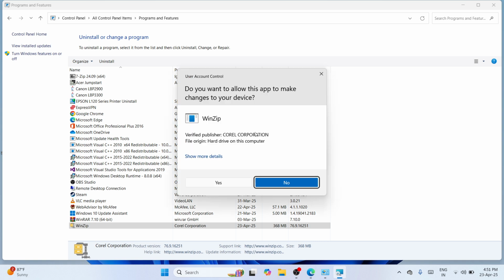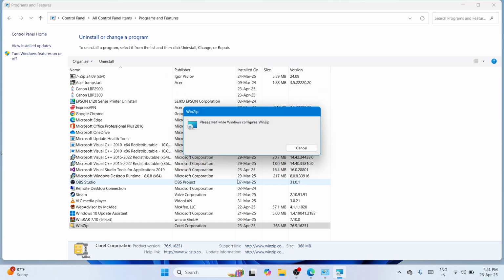If User Account Control asks you, proceed with Yes so that you can continue the uninstallation of this WinZip application. Please wait for a while since it is now configuring the WinZip removal.